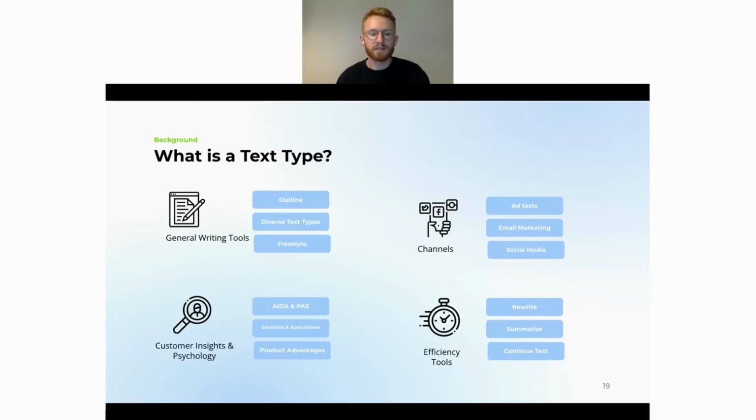Then we have a more, let's say, abstract kind of category of text types, which we call customer insights and psychology. Here, one of the text types that we offer follows the AIDA model, which you might know, which is often used for communication, for text creation for communication, which will generate you text, but already split it into 4 kind of phases: awareness, interest, desire, action. So you already know what kind of pieces of the text you can use for which kind of role within your communication.